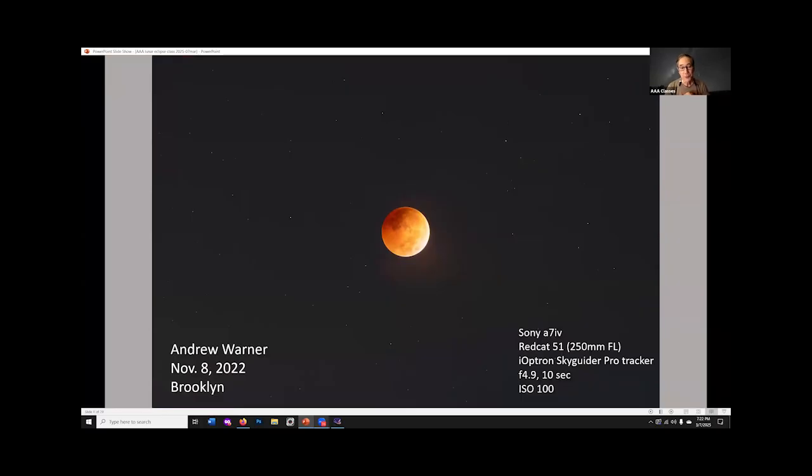Andrew Warner took this picture from Brooklyn, and he used a Sony camera mounted on a small Red Cat telescope, which is essentially, telescopes and telephoto lenses are essentially the same optical device. And so his Red Cat 51 is 250 millimeter focal length. So anyway, between a 200 and 300 millimeter lens on a full frame camera, and he was tracking. So he's able to do a fairly long exposure.